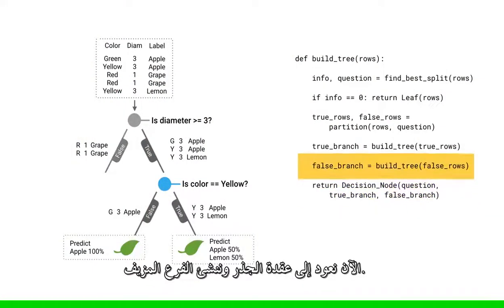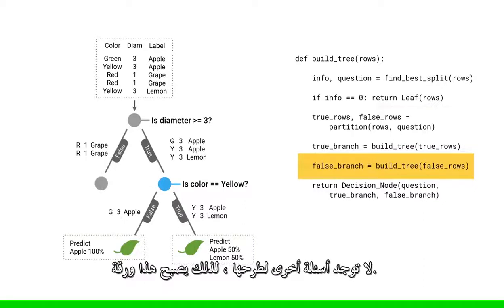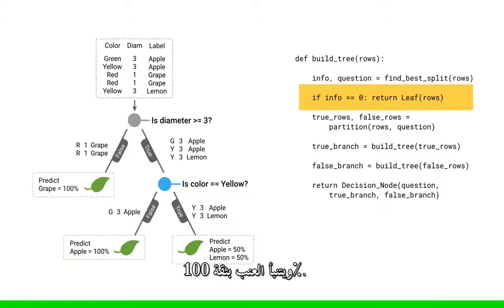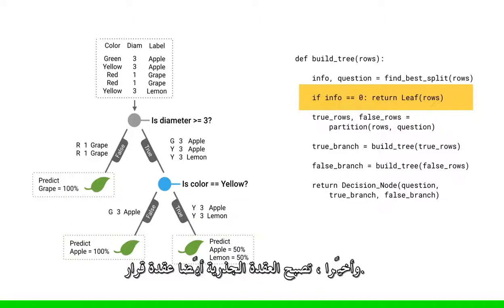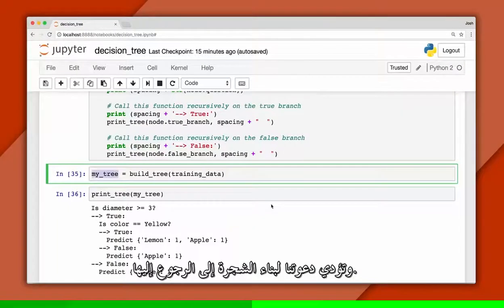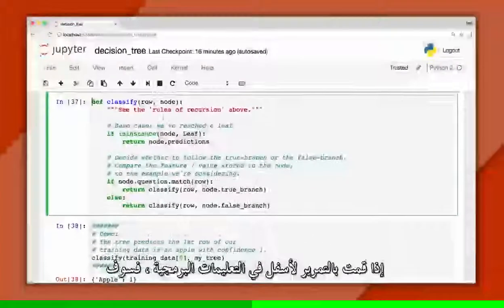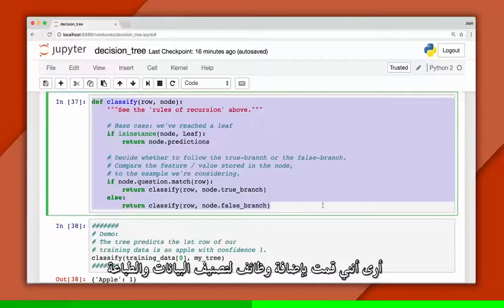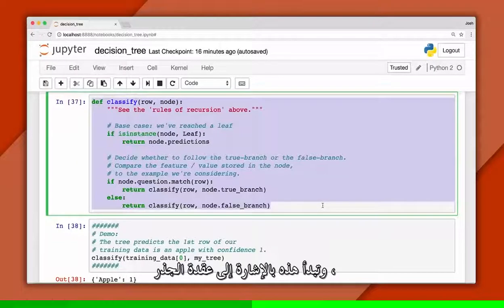Now we return to the root node and build the false branch. There are no further questions to ask, so this becomes a leaf, and that predicts grape with 100% confidence. And finally, the root node also becomes a decision node, and our call to build tree returns a reference to it. If you scroll down in the code, you'll see that I've added functions to classify data and print the tree, and these start with a reference to the root node so you can see how it works.